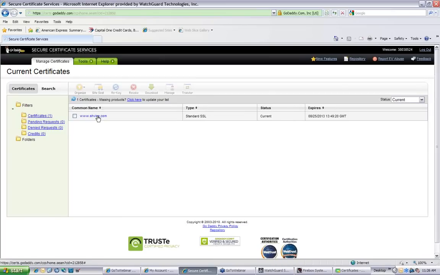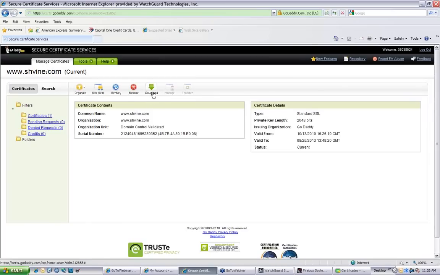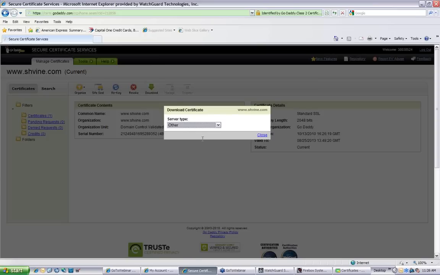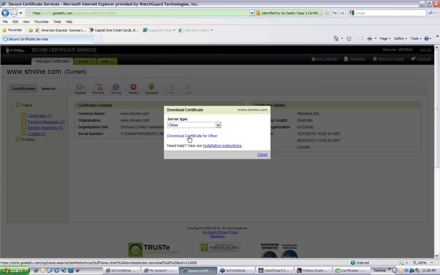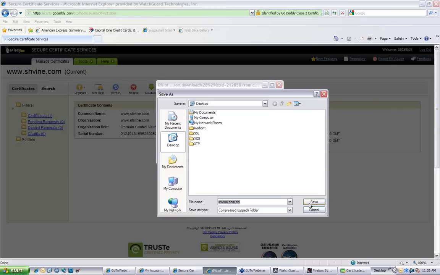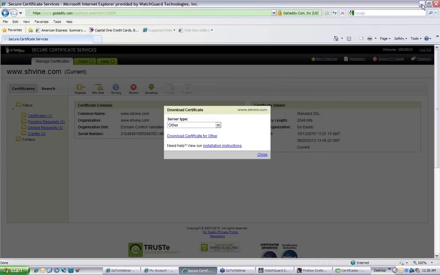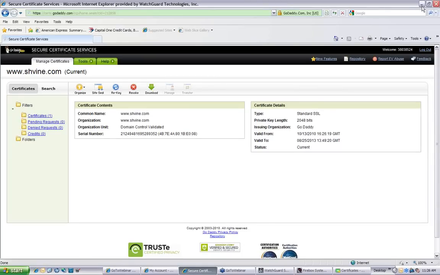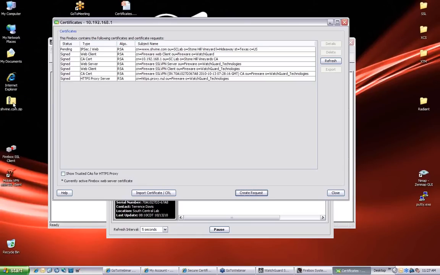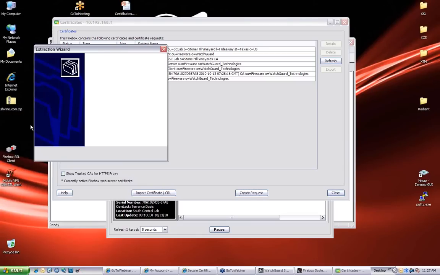And now that it's rekeyed, I have to go out and download it so I can import it into my Firebox. One of the things that you'll notice is you have a lot of different options here. The one that I always use for everything that I rekey is the other button. I'll download that certificate, and then I'll save it to my desktop. And you can see here now I've got it on my desktop right here. So what I'm going to do is I'm going to extract it.